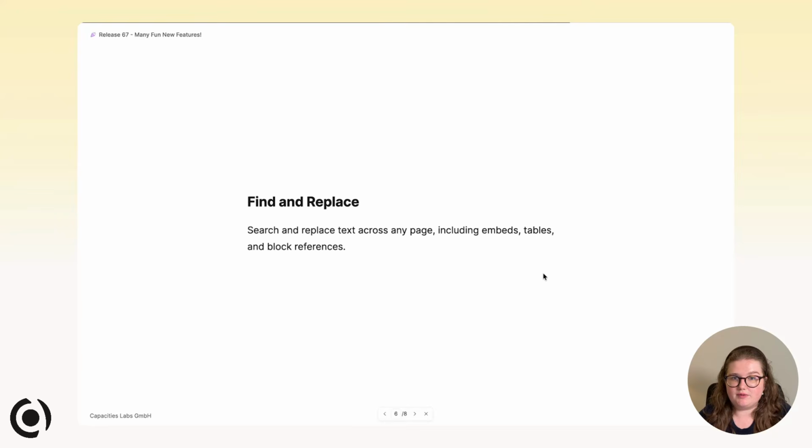So we've added the ability to replace, but we've also improved two reported friction points around finding. The first is that this was only available on desktop, and it is now available on desktop and web. And the second thing is that if you had toggles that were closed, you wouldn't be able to find results within that. You now can. So hopefully this will be a big quality of life improvement as you are working with text in Capacities.